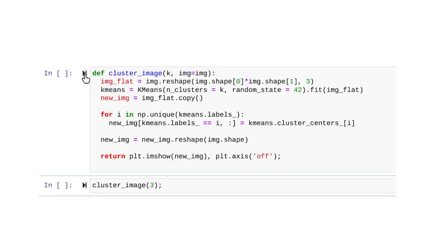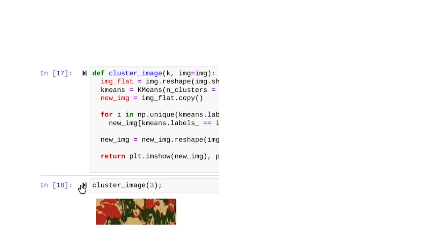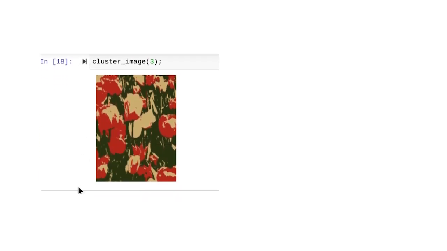Again, we can replace each pixel in the original image with the RGB values of the centroid to which it was assigned by the new k-means model. This is a function that will display the photo for any value of k that we choose. We'll call this function with 3 as its argument. We now have a photo with just 3 colors, the same 3 colors from the swatches above. Each color's RGB values correspond to the values of the location of its nearest centroid.